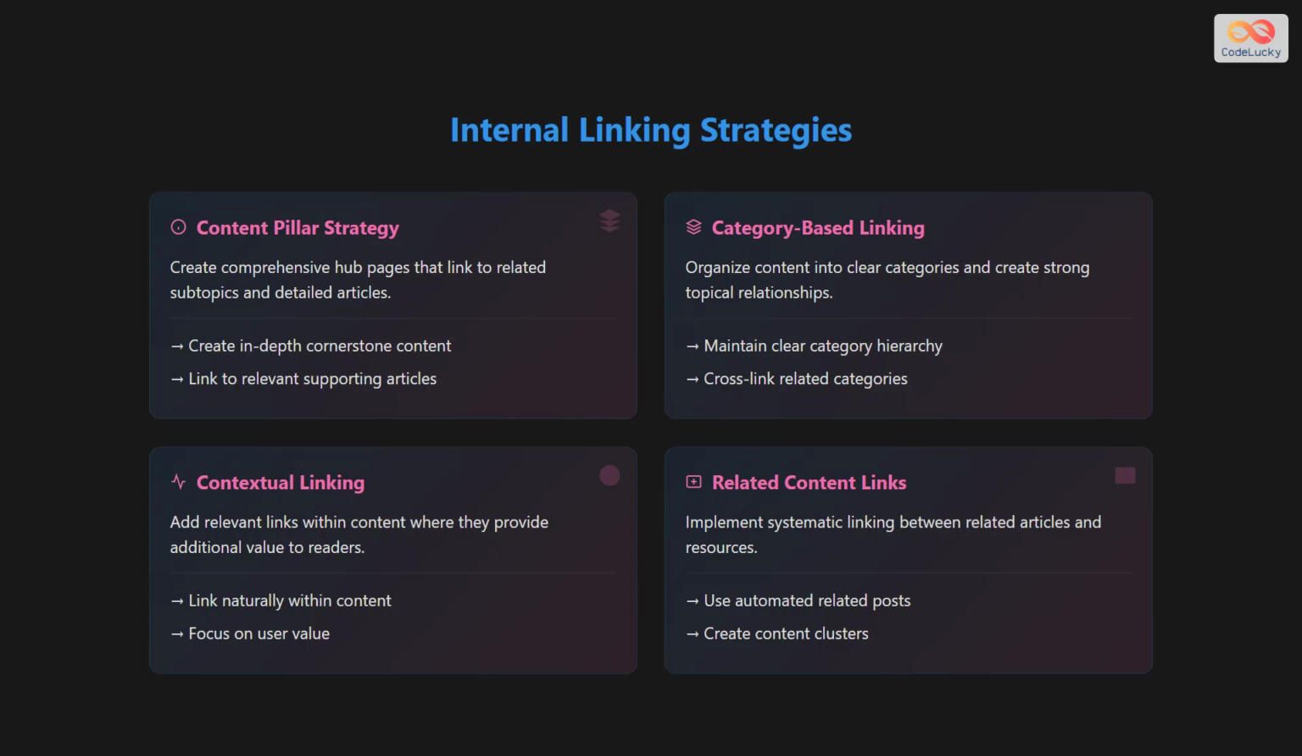Then there is contextual linking. Add relevant links within the content where they provide additional value to readers. For this, link naturally within content and focus on user value. Lastly, there are related content links. Implement systematic linking between related articles and resources using automated related posts or by creating content clusters.